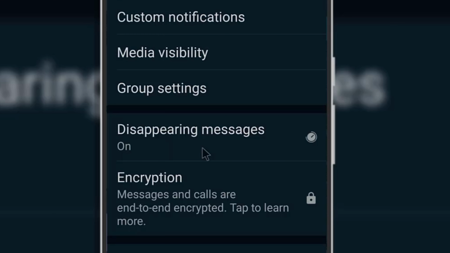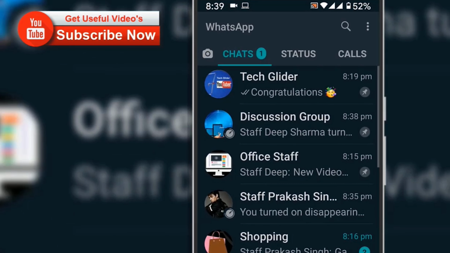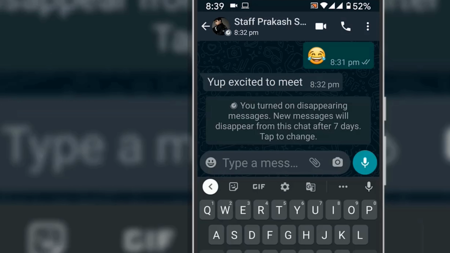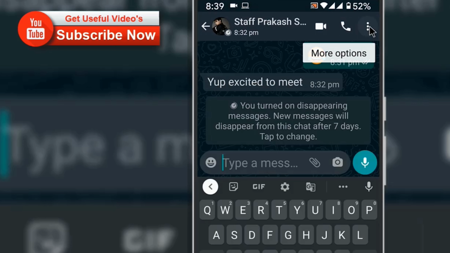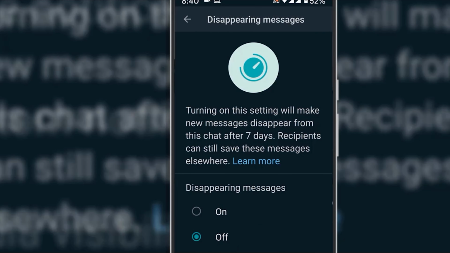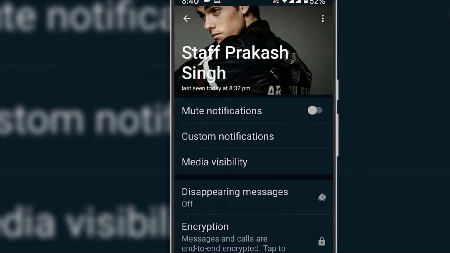At any time, if you want to turn off this feature, then you can do so. For the contacts, just tap on the 3 vertical dots, then click on the View Contact option, then scroll down a little bit and click on Disappearing Messages. Now click on the Off button and come back to the contact info page. Now you have successfully turned off this feature.